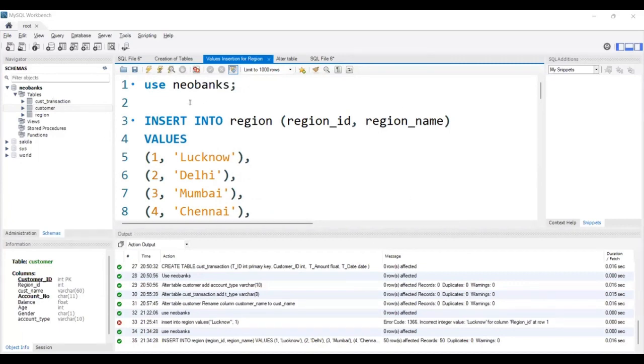Manish, I'm repeating that again. Please use neobanks and then copy paste the code that I've shared with you, the Excel file that is there.